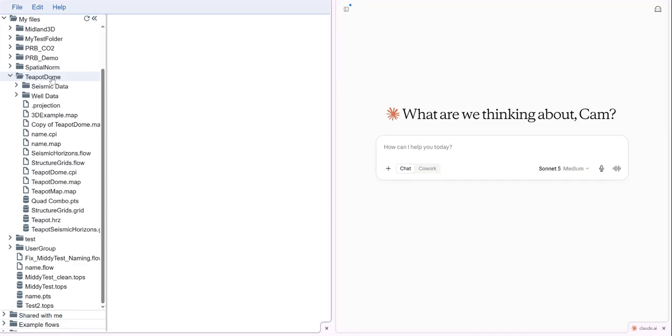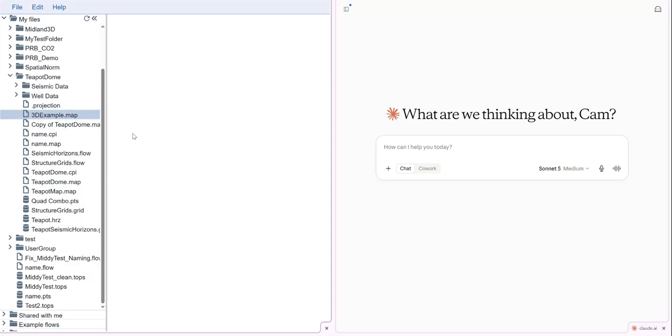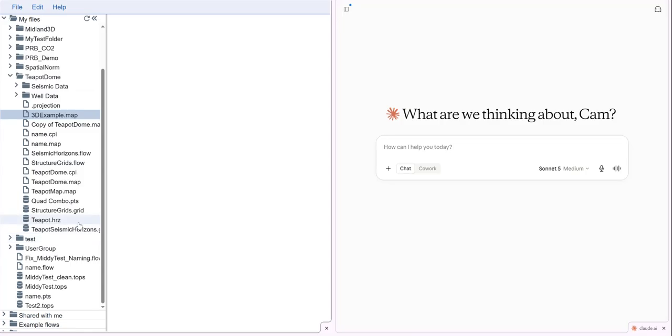So what I'm going to do is have Claude make this copy for me, because right now if I wanted to make a copy of this, I would have to right click, make a copy, right click, make a copy, and it's a very tedious process. It's not hard, but when you've got three subfolders and 30 different files in here, that can get quite challenging.